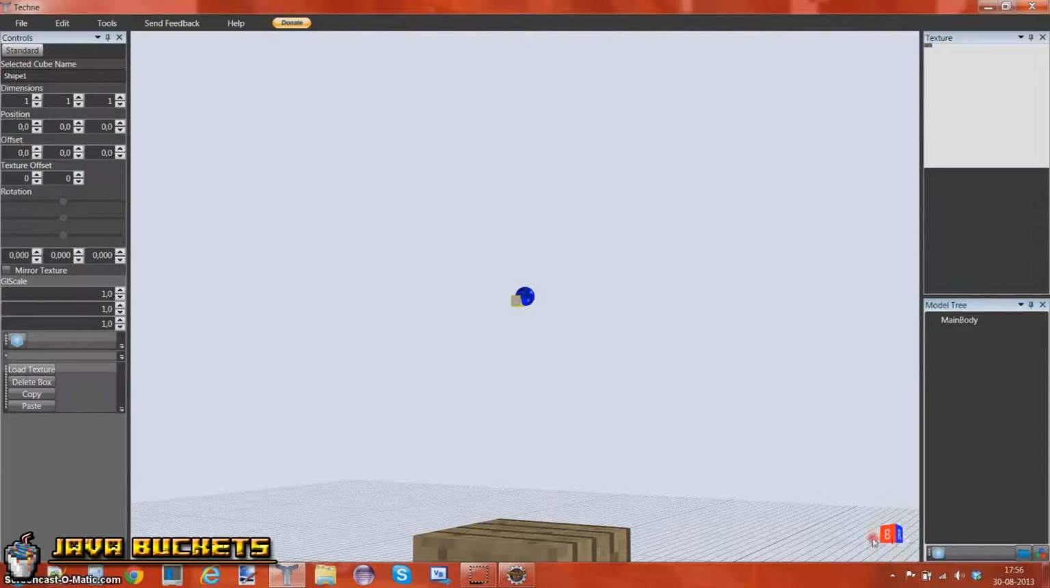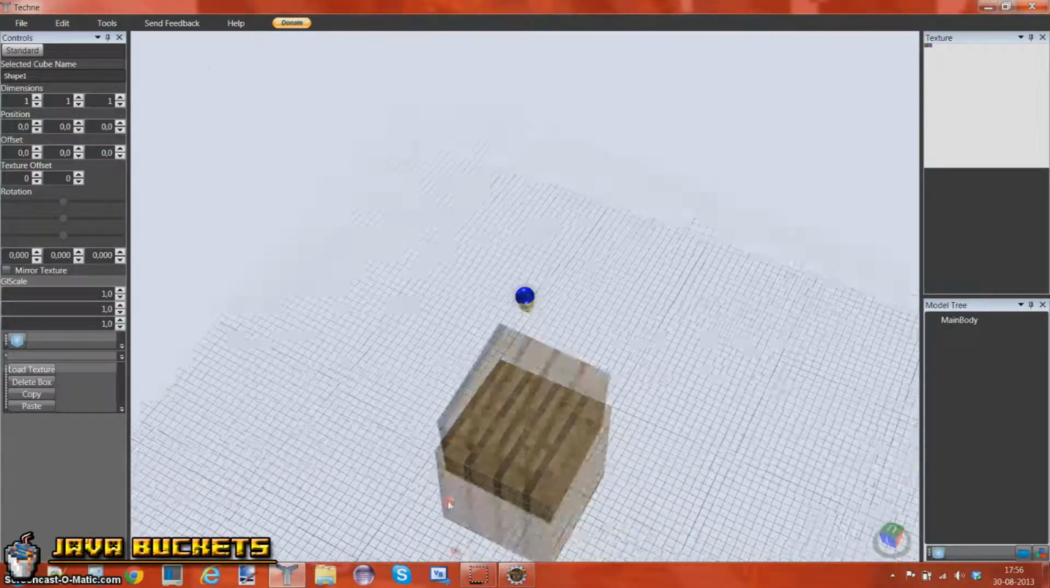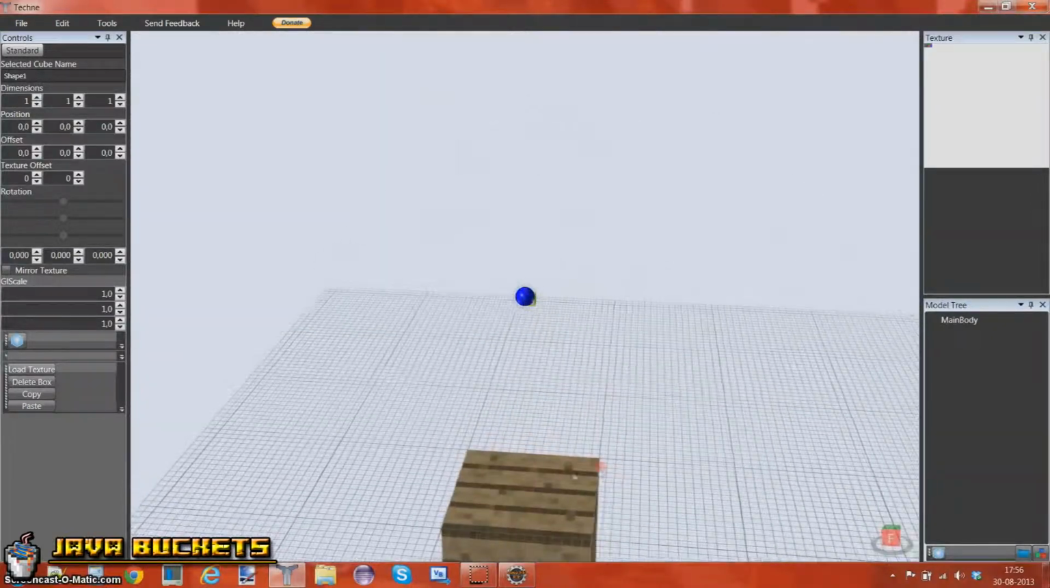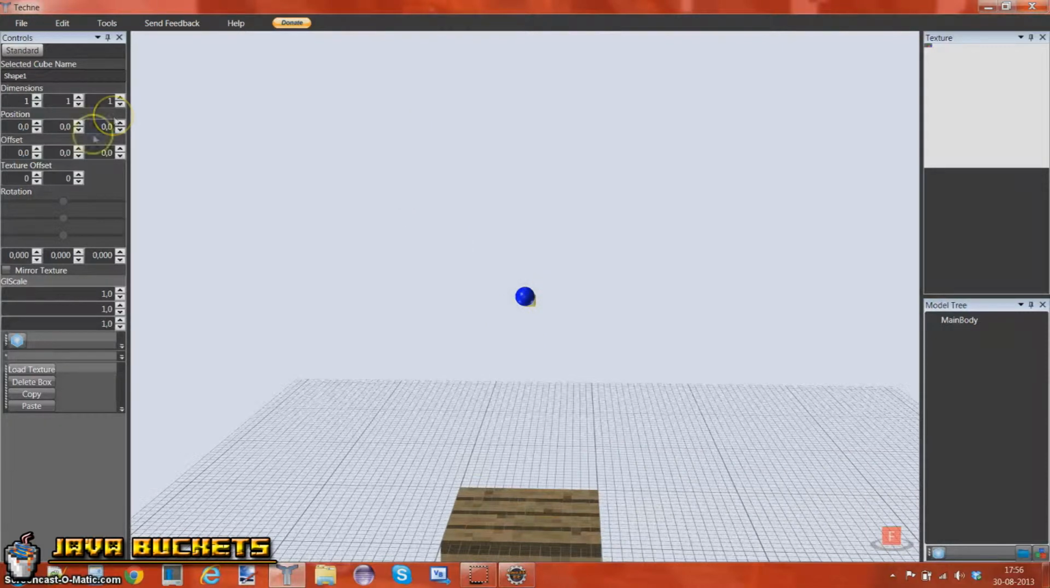So down here you have your cube. This is right, front, left, back, up and down. So of course you want to have your head facing this way, so it should be looking at you in most situations. So you can go ahead and move around the position and the dimensions. The dimensions are the size of it.